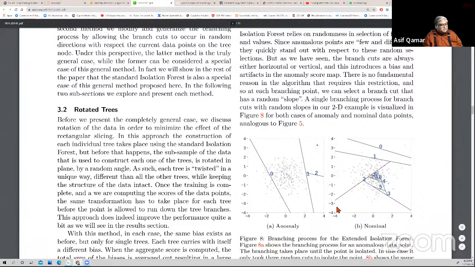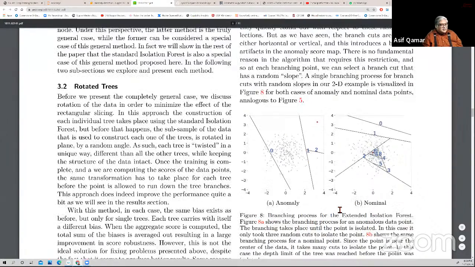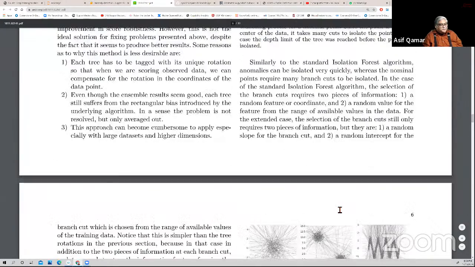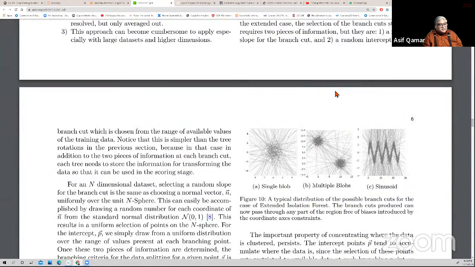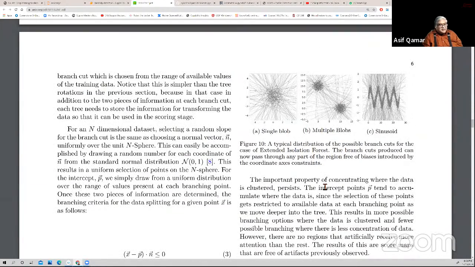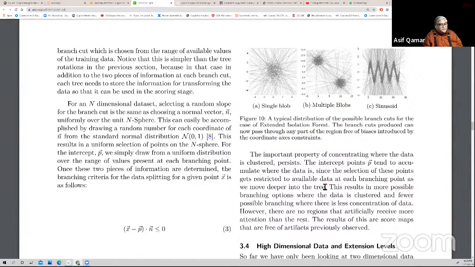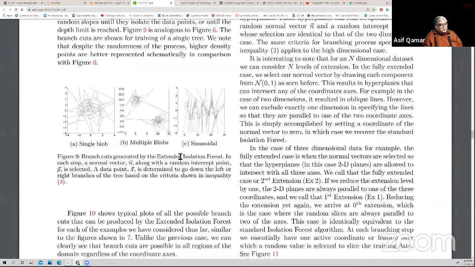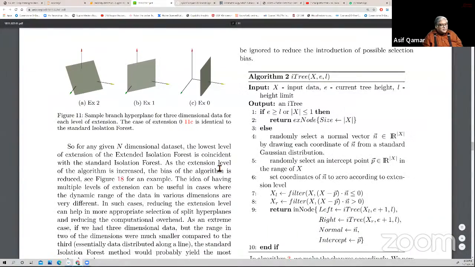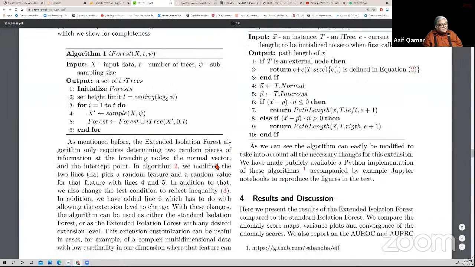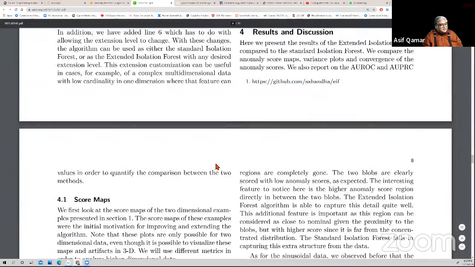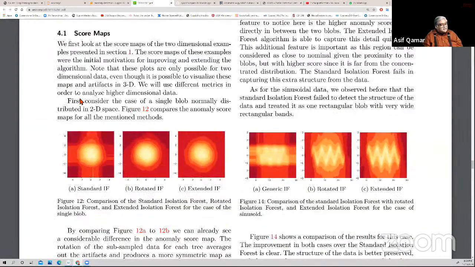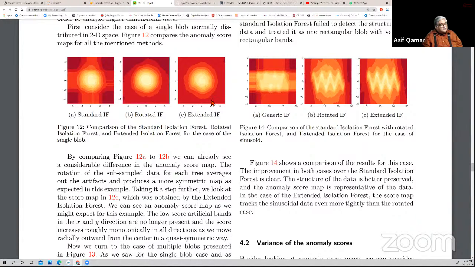If you just go in random directions, then this is how your regions divide, and the effect of this is shown. There are a lot of arguments on why this works and so on and so forth. So let's go and look at the results. You look at this, compared to the standard, by the time you get to the extended, you notice that it is doing a much better job.